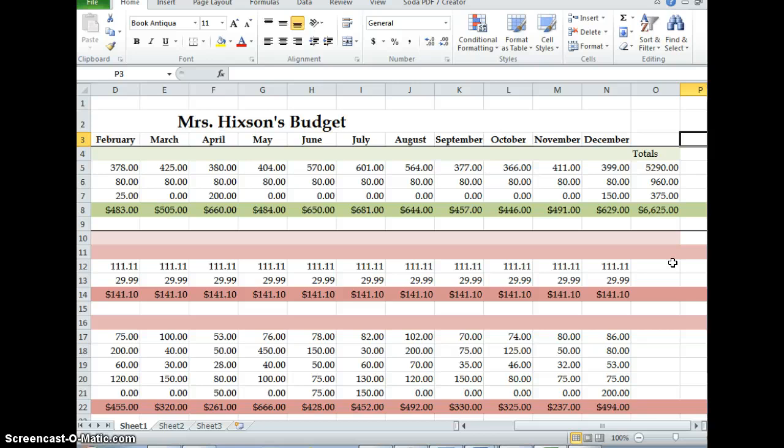Now, in O8, which is right here, I'm going to go ahead and copy the formula from cell N8. And I went ahead and just did that myself, so we're good with that. Okay, so I went ahead and did it across that way.